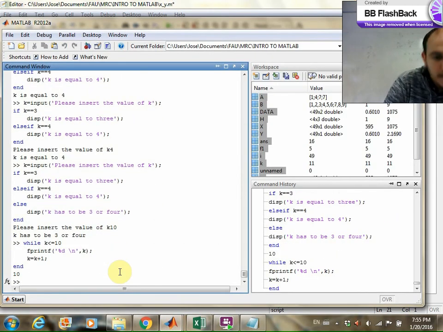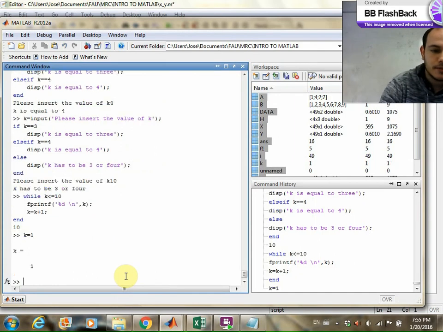Okay, so k equals 1. Run that again. Okay, this is another thing. Matlab has a command history which you can access using the arrow. See that it comes up in the lower end of the command window. It shows all the commands that I have been using so far, so I can run all of them instead of typing it.